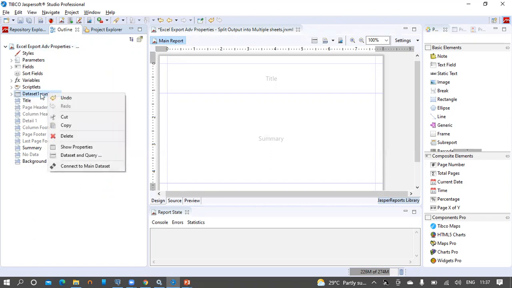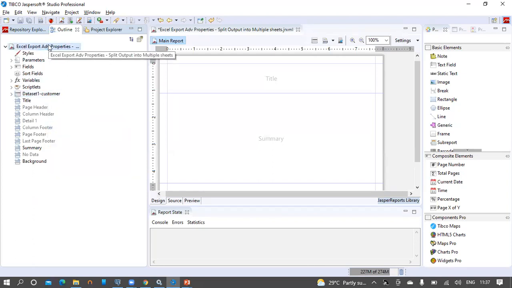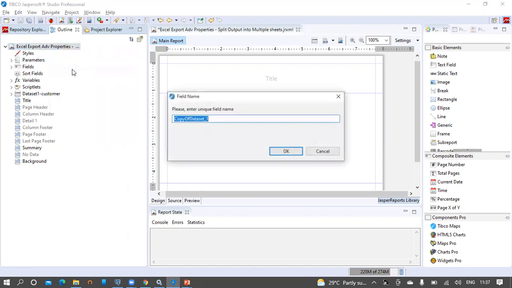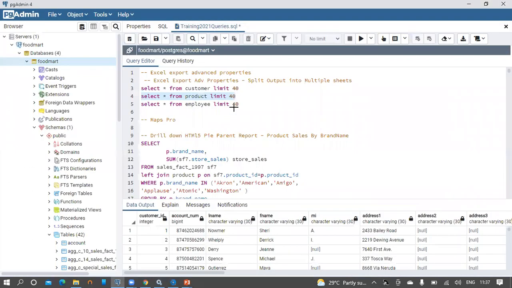So right click on the existing data set, copy, and select the root node and here paste it. So we can see the copy of dataset 1. So let's rename this as dataset 2 and then product.